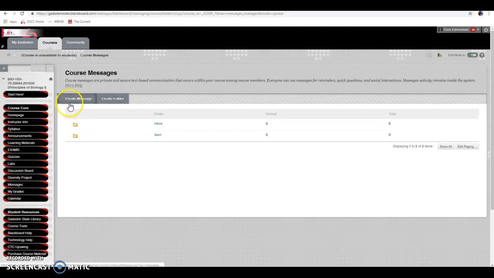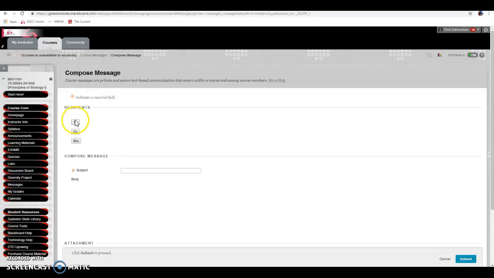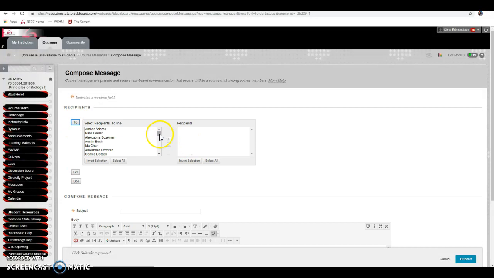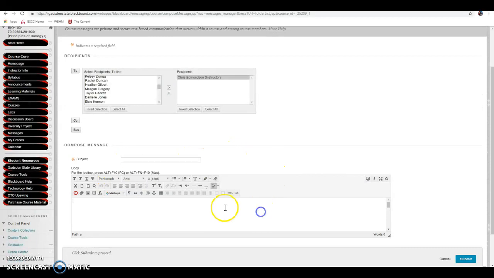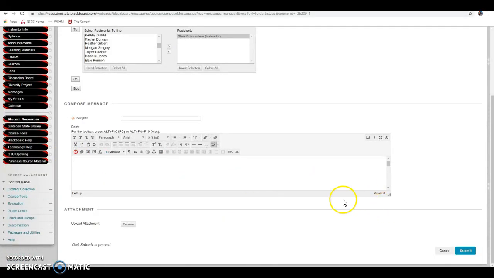So if you'll click on Messages, Create Message, and click To, it's going to pull up a list of everybody that's in the class, but I will have instructor next to my name. If you'll click that arrow, I'm a recipient now. And then after that, it's just like an email. Type your subject, type whatever you want to tell me, and then click submit. I'll check that pretty regularly, even some over the weekend. So if you'll send me a message, I check that a lot more than I do email.